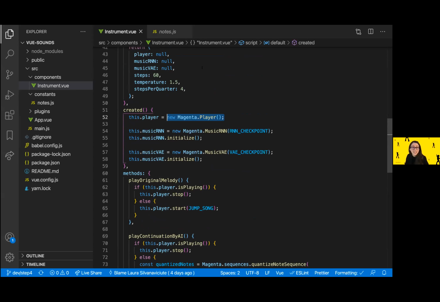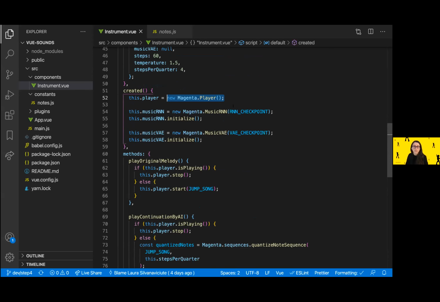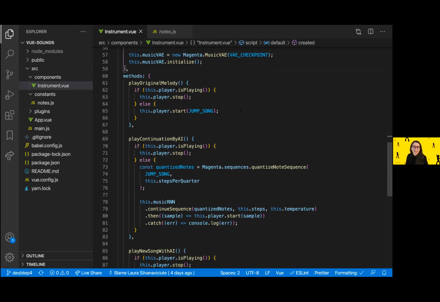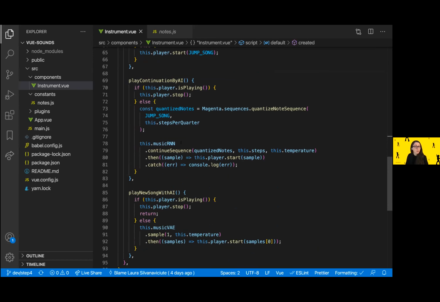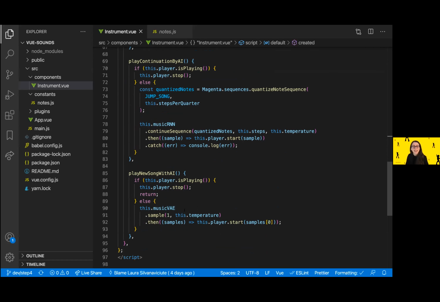And then the last thing, the tempo. Do I want it faster or slower? So you can still slightly modify the result, but you never know what you're going to get. And so this is how I'm getting a continuation. For a totally new result, I'm using the music variational autoencoder. I can say how many samples I want to get, as well as the temperature. And lastly, I'm just playing with my created player.